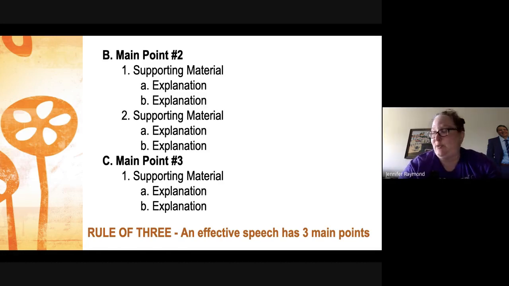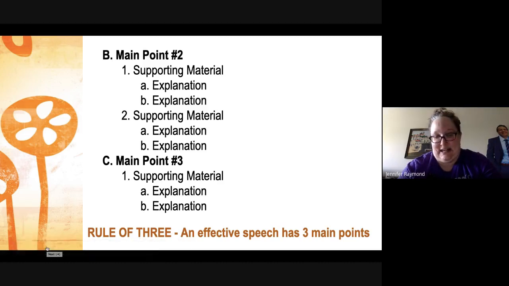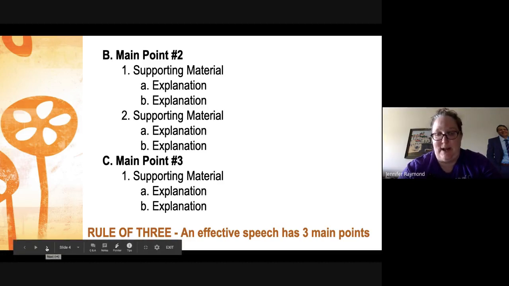So often you'll hear people use phrases that include three nouns. Our speeches are going to include three main points, but that is the magic number for being persuasive. It's enough to prove your point, but not so many that your audience can't remember what you're talking about and follow along with you.